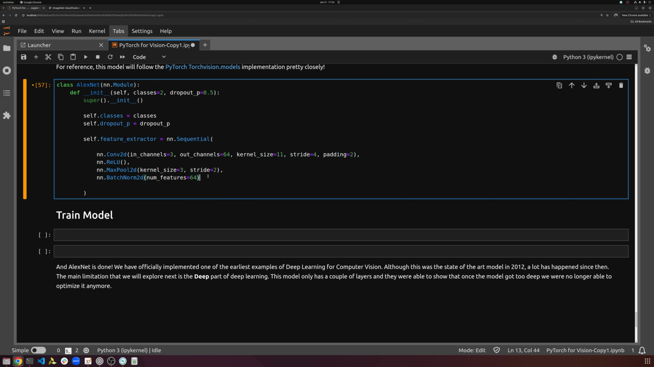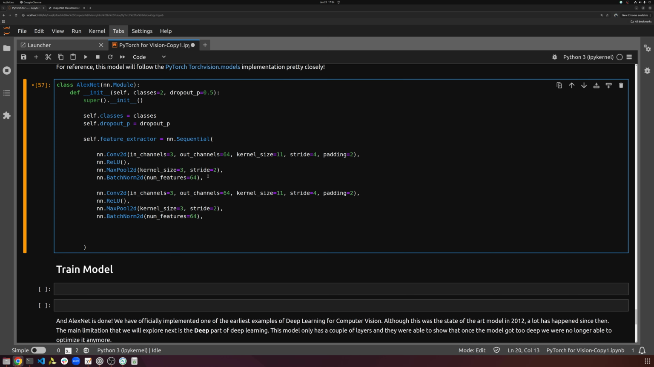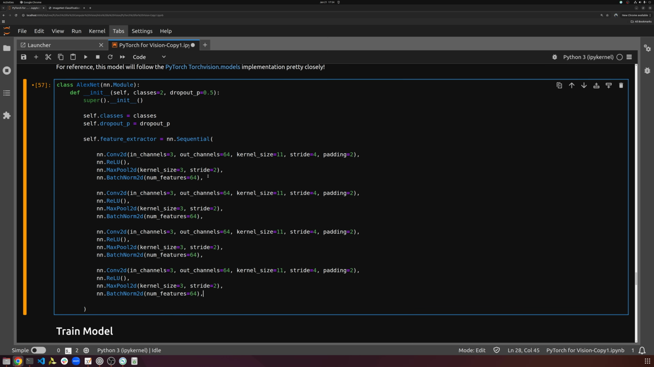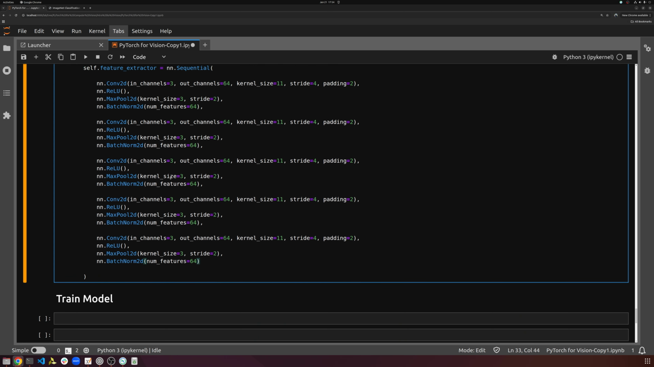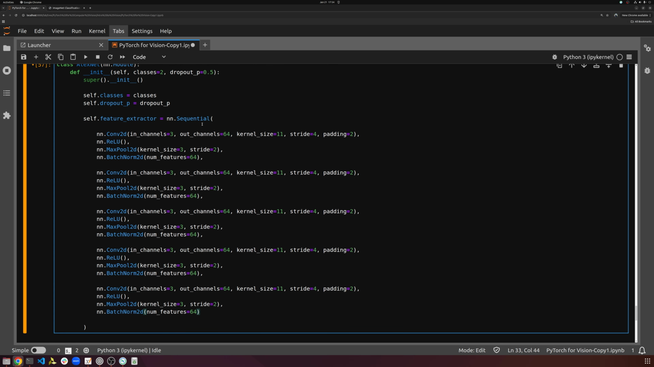So we're going to go ahead and copy this. So 2, let's see, 3, 4, 5. There's 5 sets. In this case, now this will be 64 here. And we're going to go from 64 to 192 with a kernel size of 5, a stride of 1, and a padding of 2. We're going to keep the ReLU activation. We're going to have another max pool with 3 and 2. And then this will be 192. That means the next input will have 192.